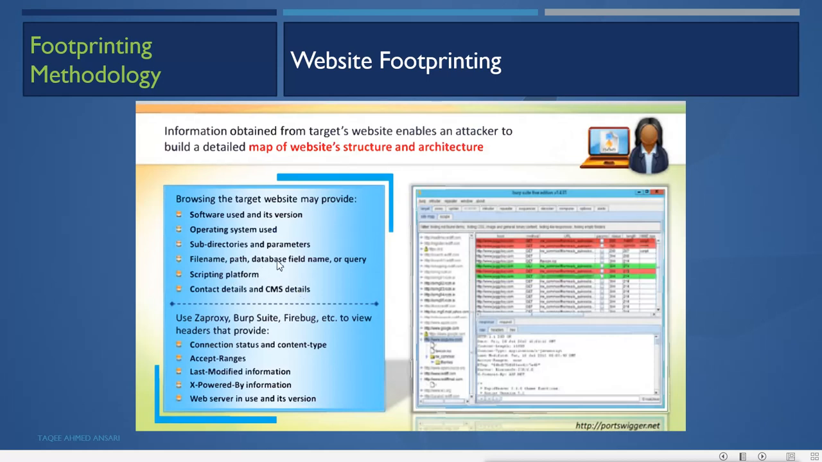We can get the information about the database also. We can get that by using the query. Now these things we can get by using web proxy tools. These ZAP proxy and Burp Suite work as a proxy. So when you start them, they will work as a proxy.